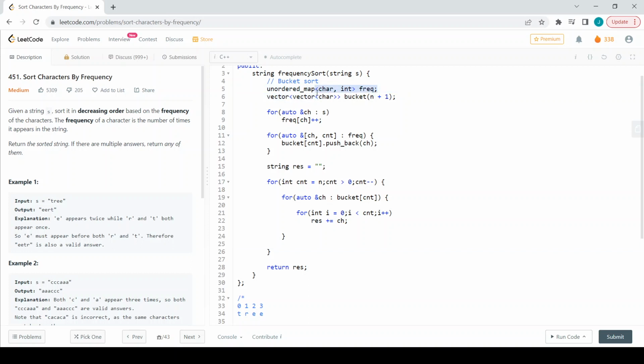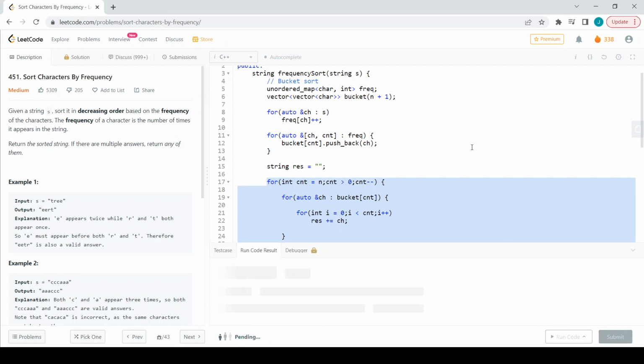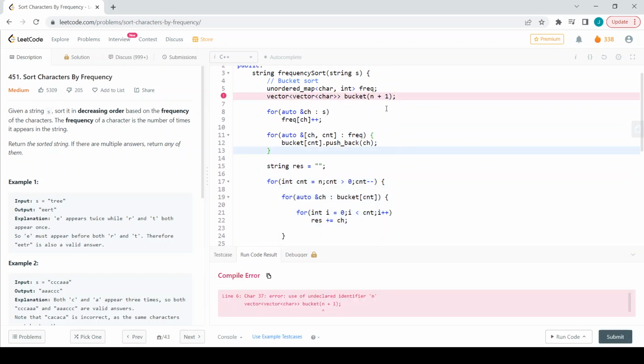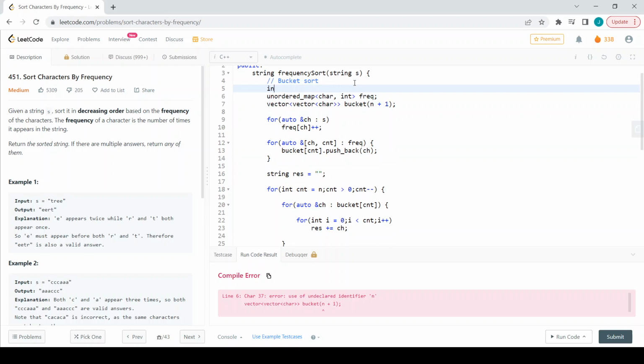We are having the frequency map and then a bucket of size n plus 1. We are storing the frequency, which is an order of n, and we are just storing the buckets. This is an order of m, and we are forming the resultant string. This is an order of n operation, and ultimately the total time complexity reduces to order of n. Okay, sorry, I thought we have to declare the size. I just missed it. Now let us try to run the code.